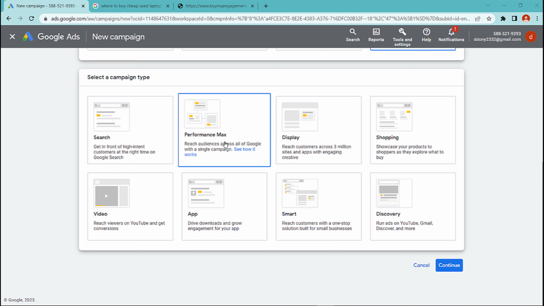Performance Max. The Performance Max campaign type is a newer and more advanced version of the search campaign type, designed to maximize your results with a combination of machine learning and manual optimization. This campaign type is focused on maximizing conversions, leads, or sales, and it's best for businesses that have a clear conversion funnel and are looking for a more hands-off approach. Display.